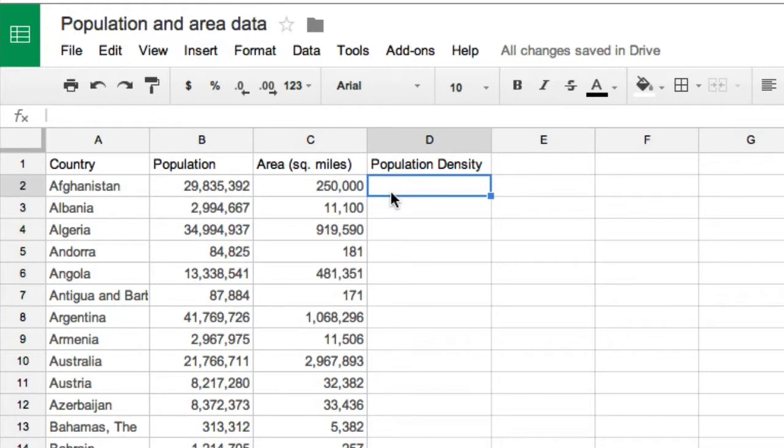So what I'll do now is start with equals, because that's how we start an equation. And I want it to take the population of Afghanistan. I don't want to type in that number, but what I want the spreadsheet to do is look at this number when it does the calculation. So I'm going to click on that cell, and it puts the cell B2 as part of the equation. I've got a little highlight around the cell showing me that it's being used in the equation I'm working on. I'm going to divide, which again is the slash, and I want to divide it by 250,000, but I don't want to type in 250,000.